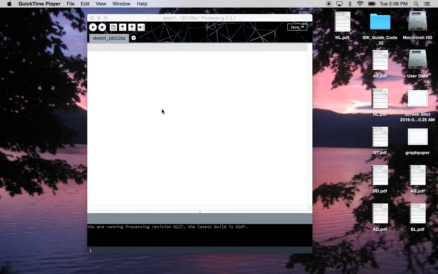I'm going to go over the homework due Thursday, January 28th, which was to animate two shapes, one moving from the top of the screen to the bottom, and the other moving from the bottom of the screen to the top.